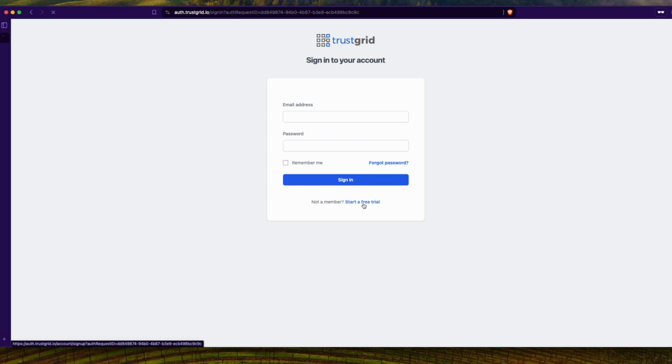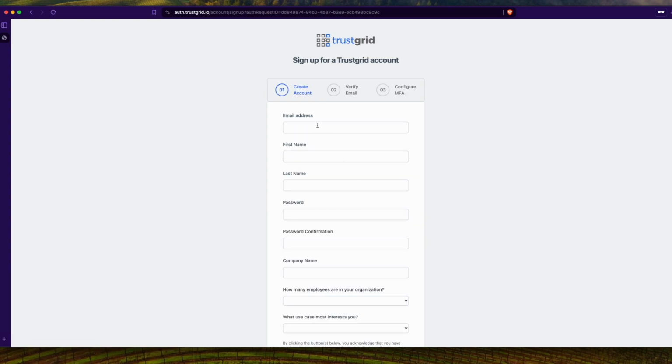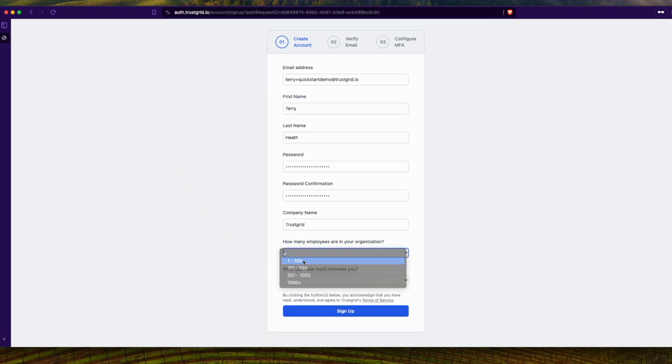I'm going to show you how to sign up for a Trustgrid demo and install a few agents and have them talk to each other with ping and HTTP traffic in just a few minutes. We're going to start a free trial and give a valid email address, first name, last name, a good password, and a little bit of information about ourselves. So here's Trustgrid, and we'll play with remote data.